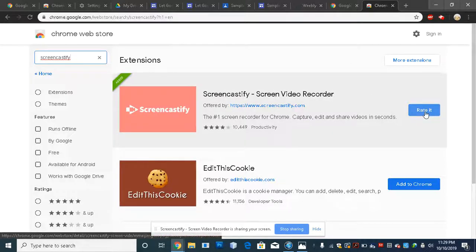Notice it gives me the option to rate it. Again, because I've already downloaded it, they're welcoming me to give it a rating to see how effective the product is. And I would definitely give it 5 stars because it is extremely effective.